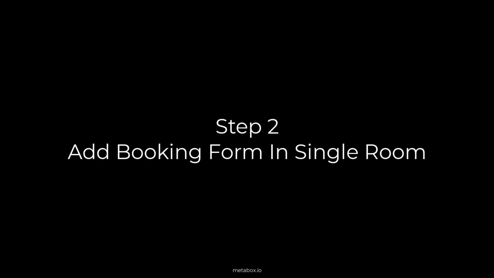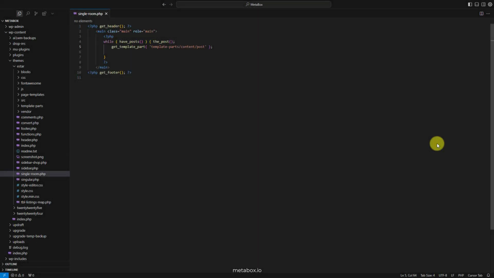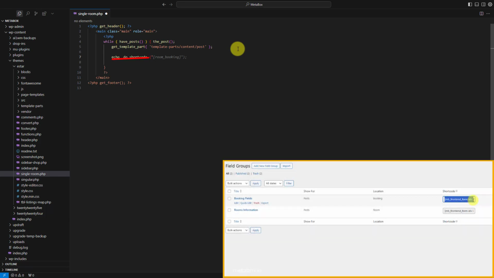Now let's add the booking form to the single room page. First, go back to the PHP file you created for the single room. At the position where you want the booking form to appear, insert this code. This one is to execute the shortcode and display its output. You can copy the form's shortcode directly from the field group settings created with MB Frontend Submission and paste it here.